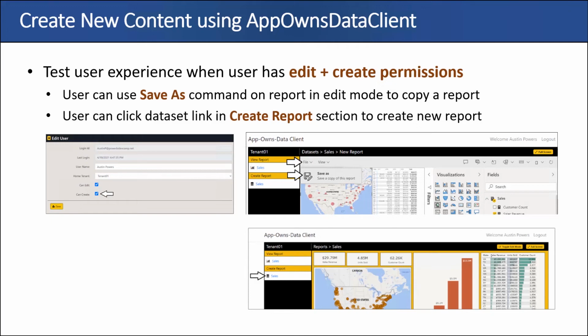But there are 2 things. There's copy report from an existing report, and there's also create report, when you're creating a report from a data set, but no existing report layout.